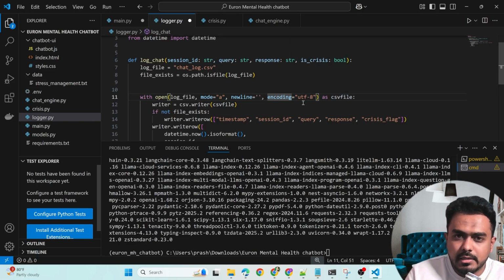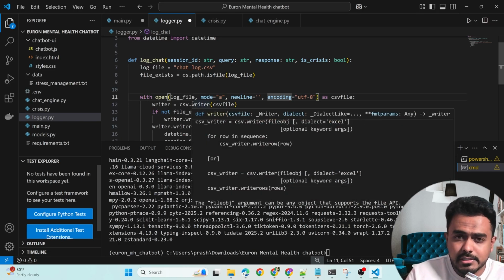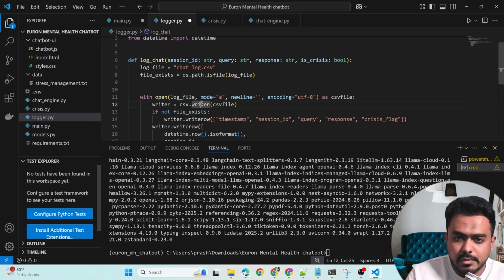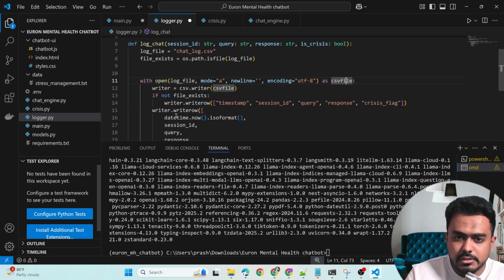Next, this is the place where the initialization is taking place, that is, initializing the CSV writer object. We are doing csv.writer, and we are writing onto this CSV file. Here it will check if the file is newly created. If not file_exists, writer.writerow: we need to write the timestamp, then the session ID, then the query, response, and the crisis flag. This is how it will be recorded inside our log file.